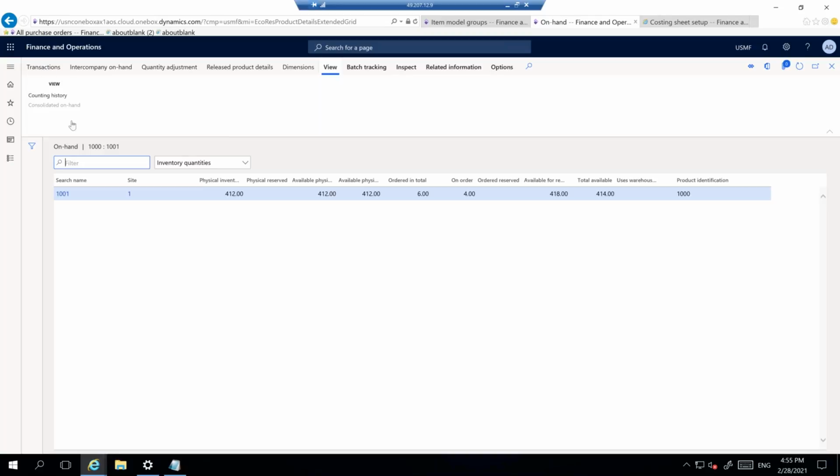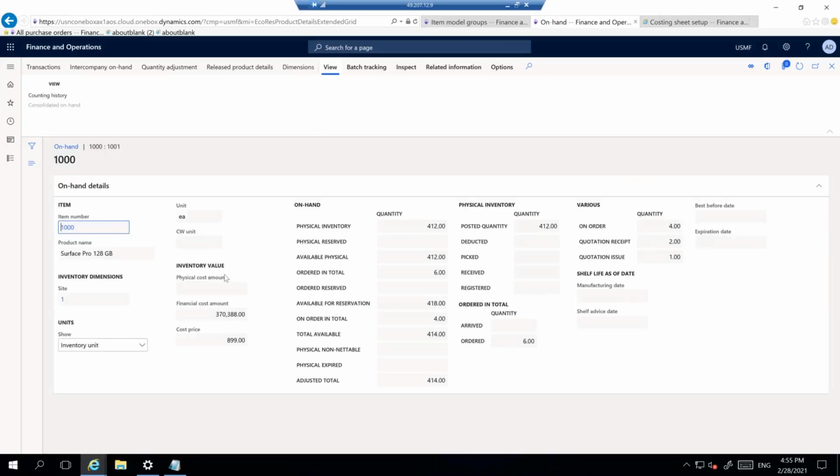Then if you click here, the search name, we saw inside here, one is physical cost amount, one is financial cost amount. If I'm doing packing slip from the sales process, then it will update with minus. Remember, I have shown here, if you are doing packing slip, then minus quantity will be updated here.